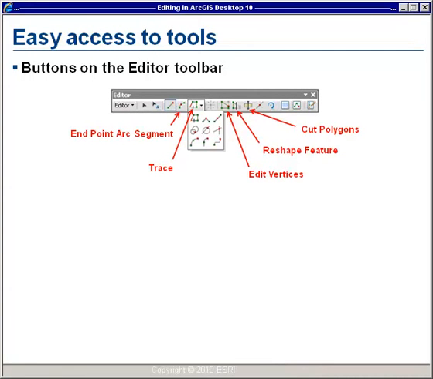Another key concept in ArcGIS 10 in the new editing environment is easier access to the functionality. Lots of the frequently used commands have been exposed as buttons on the editor toolbar. So, for example, the trace construction method is now the default tool from the palette, or the endpoint arc segment tool that you see here, it's a button on the editor toolbar. Also, we have buttons for the edit vertices, the reshape features, and the cut polygon functionality, and I'm going to show you that in the next software demonstration.